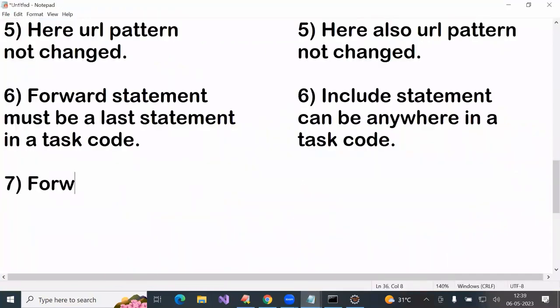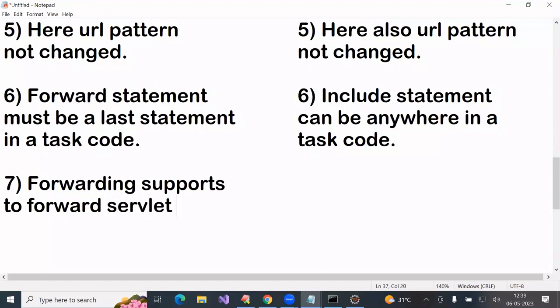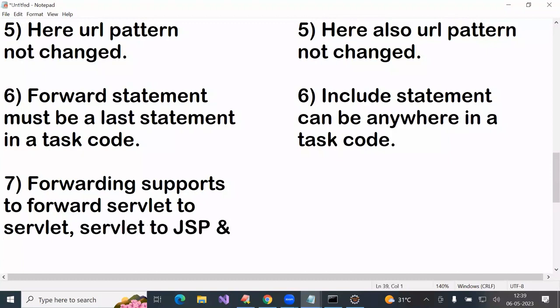Forwarding supports to forward Servlet to Servlet, Servlet to JSP, and Servlet to HTML.